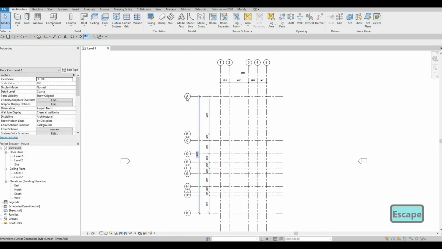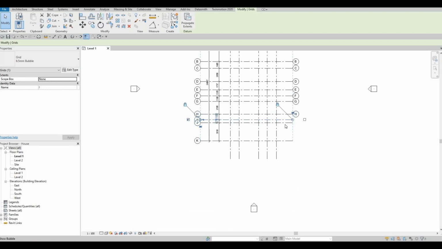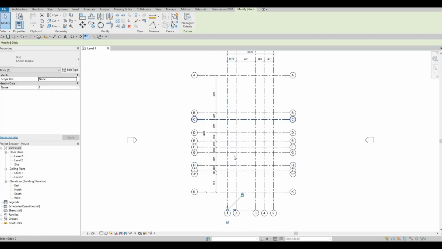Also, I want to add those grid bubbles on this side as well. So what we need to do is click on those grid lines individually and click on show bubble. And as you can see, you'll be able to add all those bubbles like that. Unfortunately, it's one at a time. It's not something that you could do all at once. So now what we're trying to do is just adding all those grid bubbles to the other side.